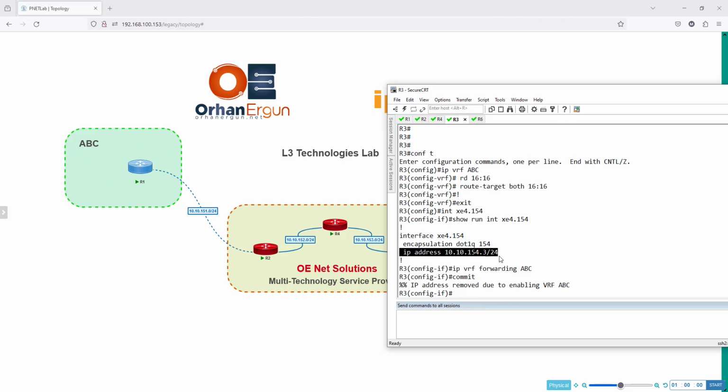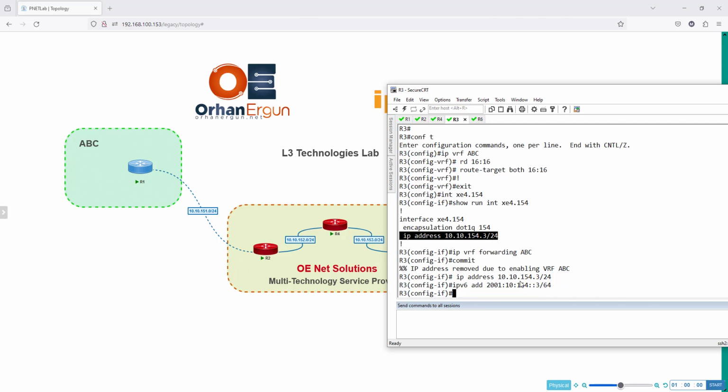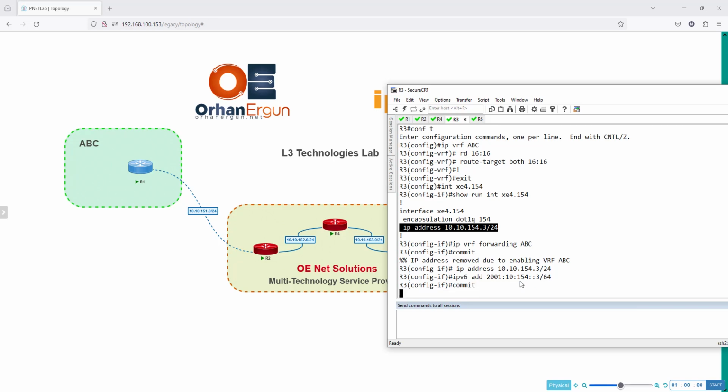That's okay. We are going to assign the IP address and also an IPv6 address, which is going to be 2001, and that's going to be 10.154, and this is router 3/64, and I don't need any loopback IPv6 address. We are going to make sure that the configuration is going to have minimal effect on this router 3.